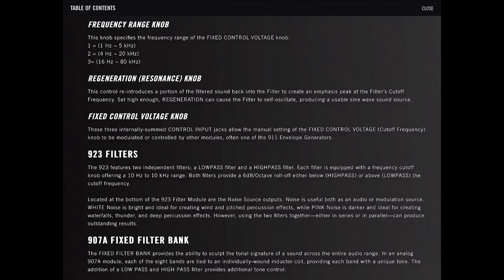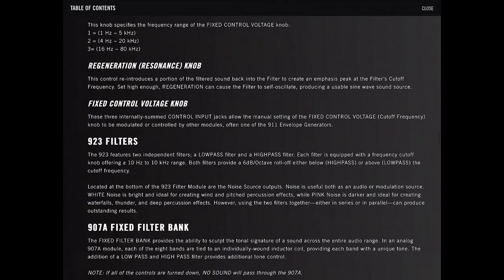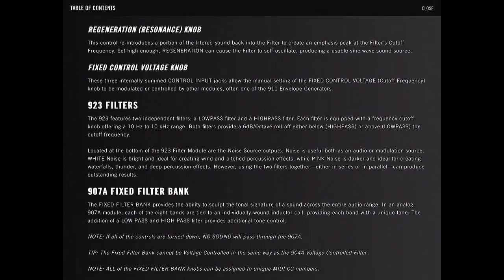Regeneration. This control reintroduces a portion of the filtered sound back into the filter to create an emphasis peak at the filter's cutoff frequency. Set high enough, the regeneration could cause the filter to self-oscillate, producing a usable sine wave sound source. That's pretty crazy. It's like feedback.